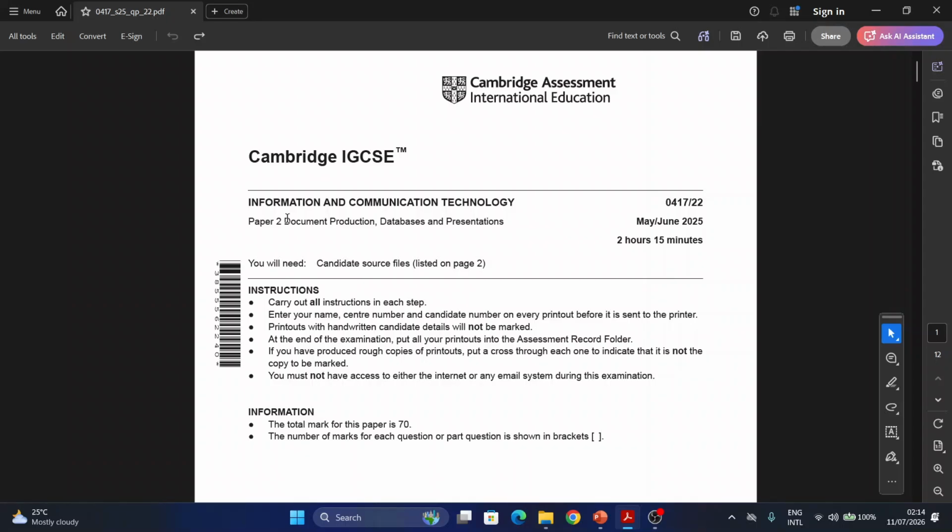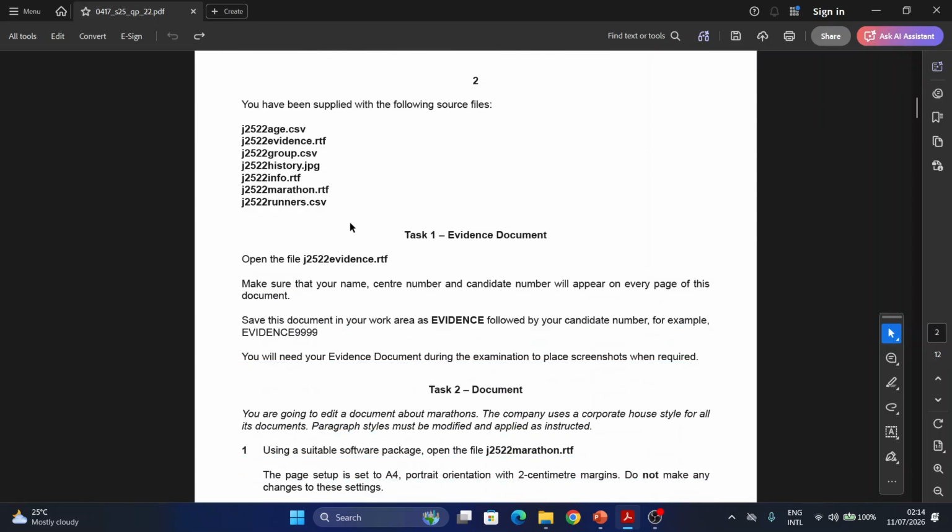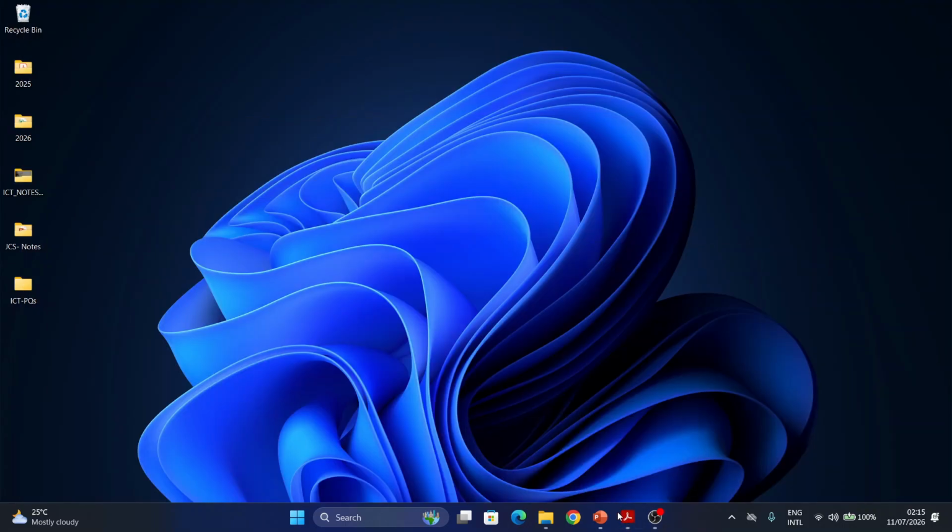Today we're looking at the second variant 224 May June 2025, and we'll be doing the document reduction for this tutorial. So we go straight to question 1. For our evidence, we are supposed to open evidence RTF and then make sure we have center number, candidate number on every page of the document, and we're going to save this as evidence, and that's it.